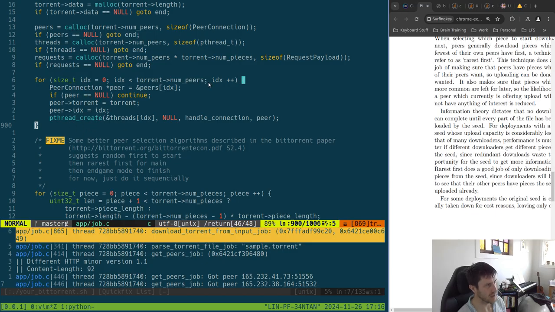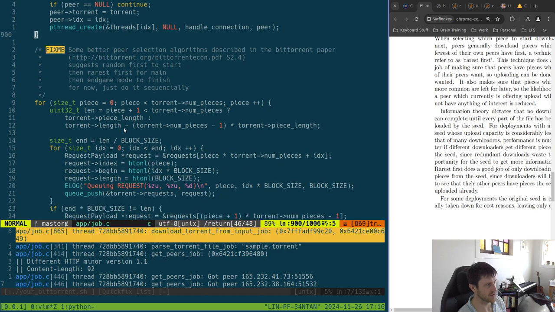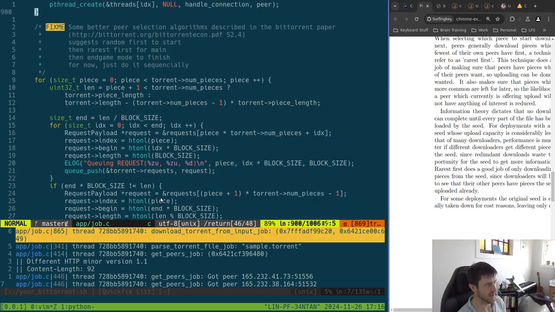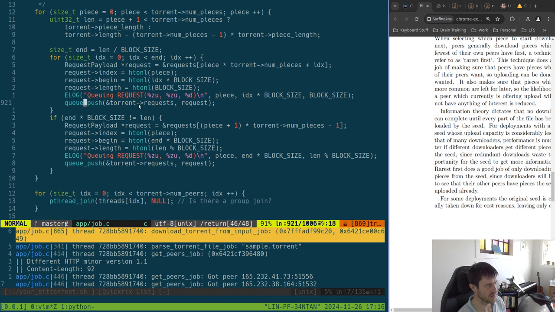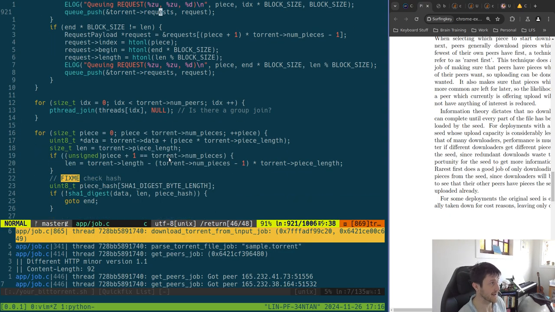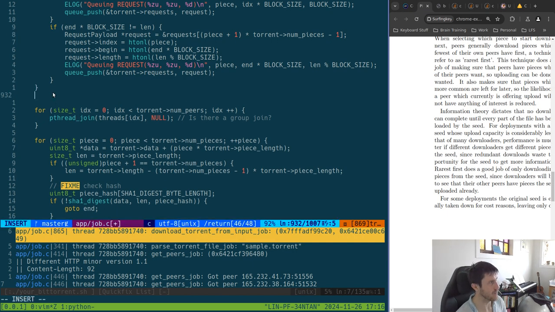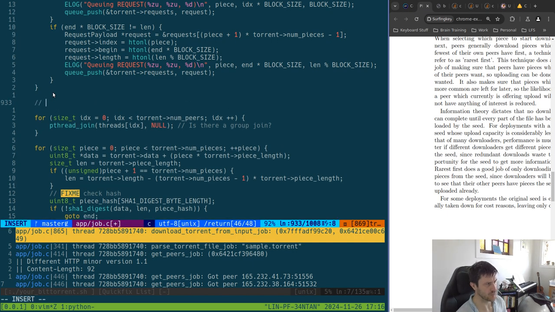It's kind of interesting. So we're handling the request, then we send all these requests out. We queue them into the torrent's request queue, which we'll talk about very soon, I would say. And then you go and do the pthread join. But I wonder if in here we actually do like a fix me check.